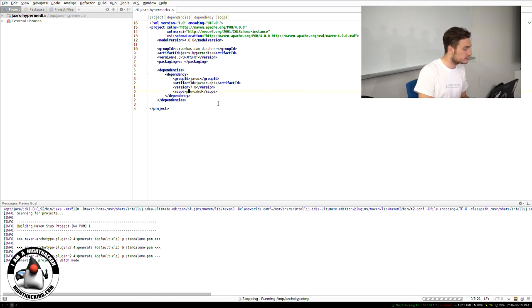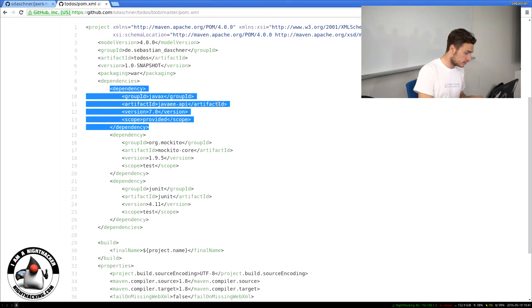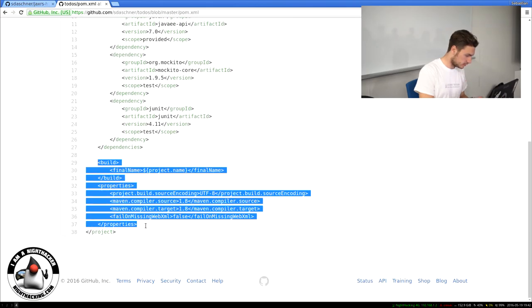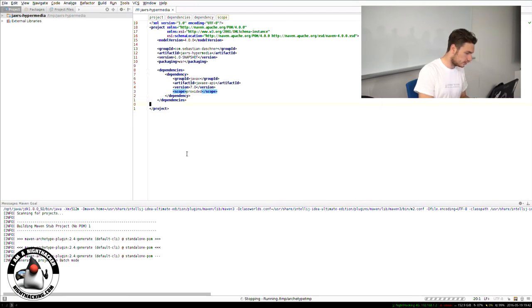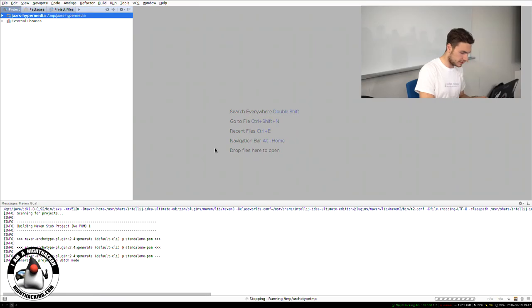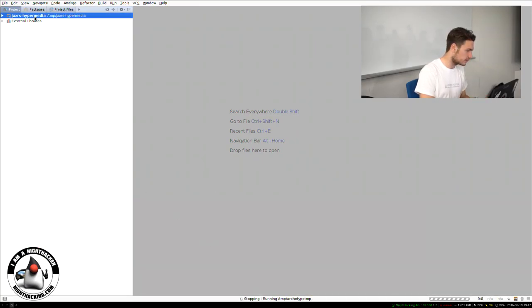So as you can see, this is the Java EE 7 API. And now we also need some properties to tell it that we will run Java 8. So we will use Java EE 7 together with Java 8 here. And that's pretty much it, what we need. We will close that because it didn't work.